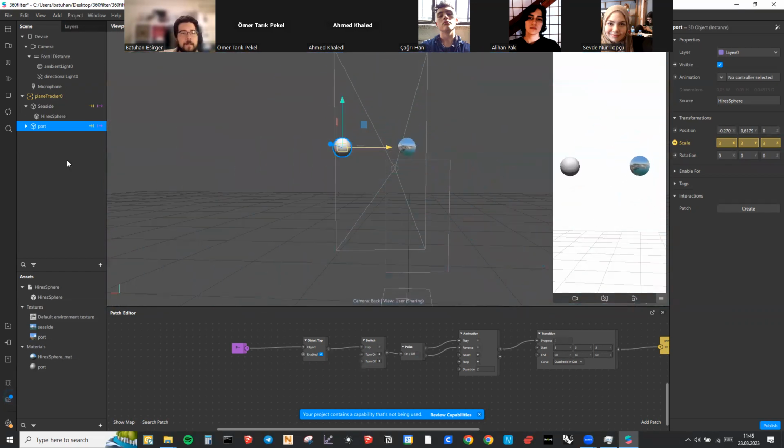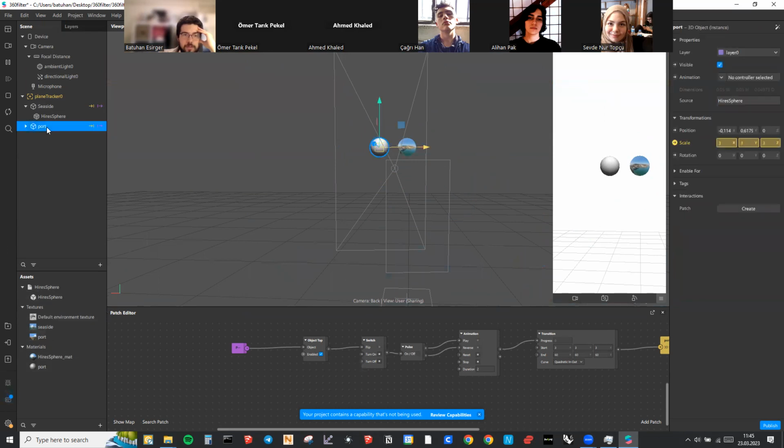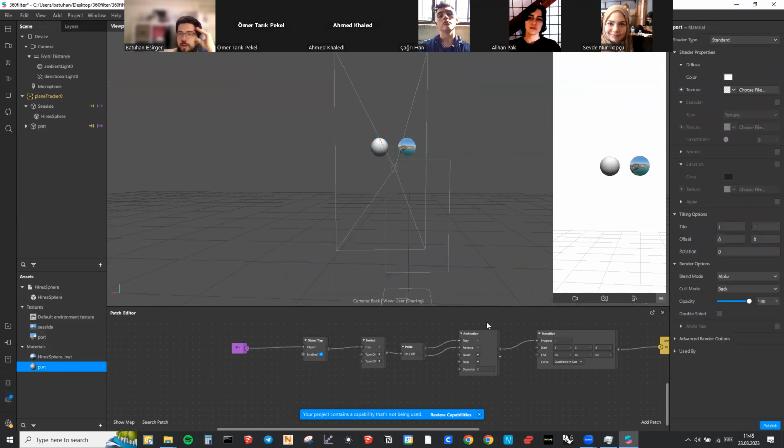Okay, so what I'm going to do now is take this guy a bit closer to this one, and I'm going to be applying the material to this guy here. So we have our material port here, and I'm going to choose the texture of port, and now it has the texture of what we wanted.